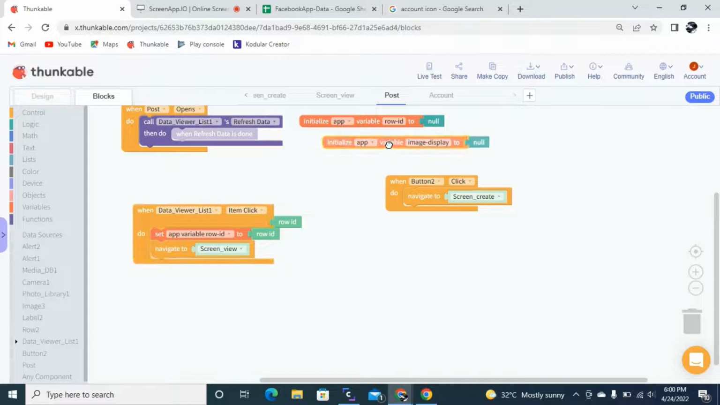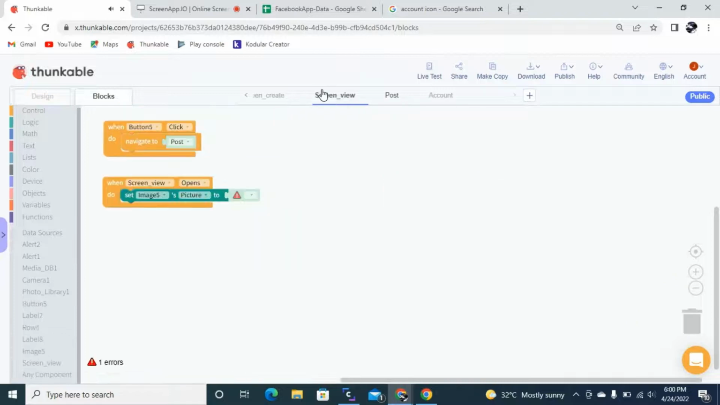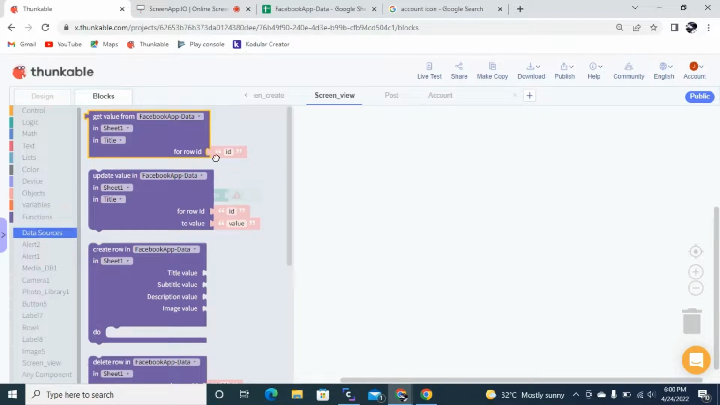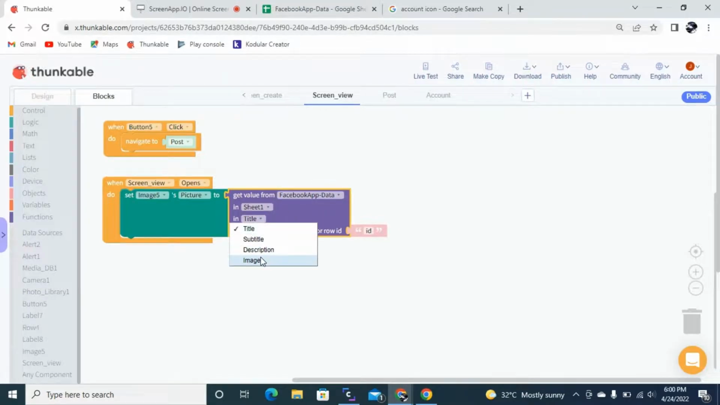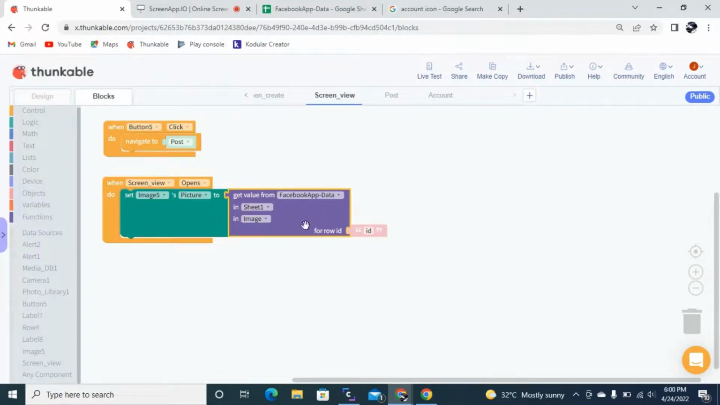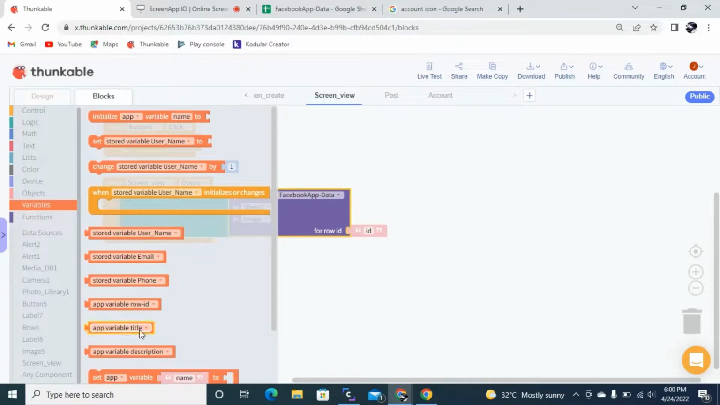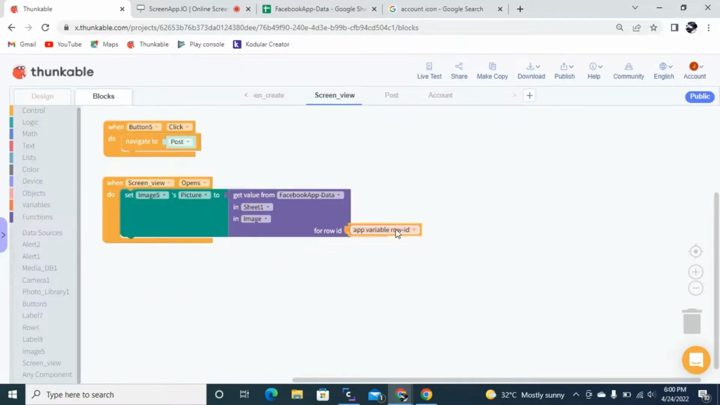We don't need this image variable, I think. So let's go to this screen one. This image is going to be from the data source. We are going to get the value from this Facebook app data, from the image. So we are going to use that row ID here. In this row id, image one is going to be displayed by this row id.